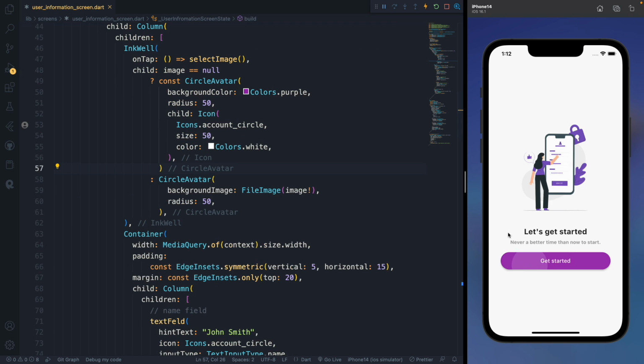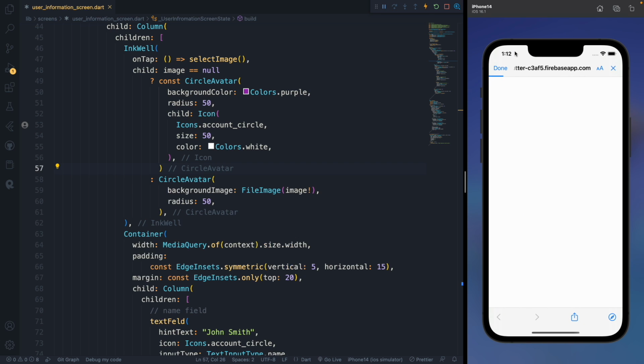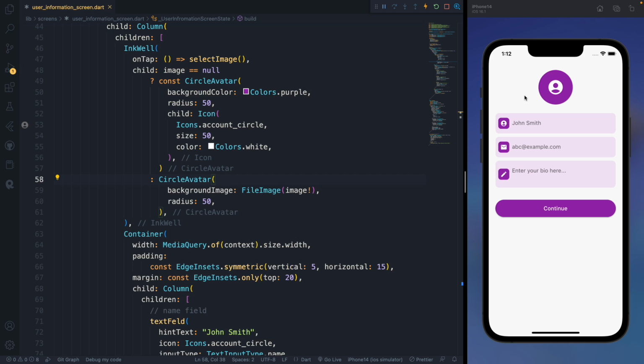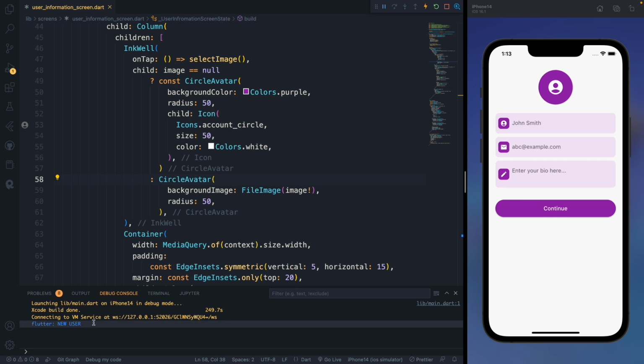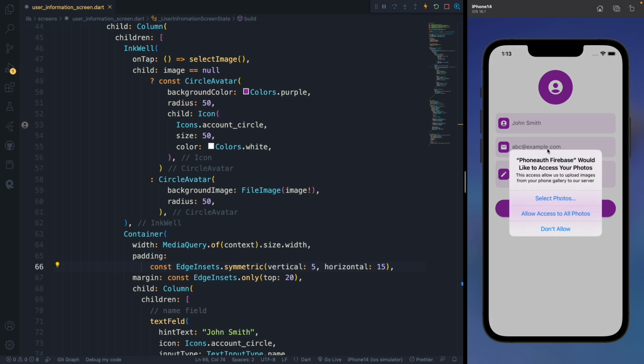So now we can just click on get started, and here I will enter the phone number, click on login, and then this will open up the Safari browser window where this is going to validate the reCAPTCHA. And now I will enter the OTP, as we already know the OTP 123456, and then we are redirected to this user information screen because currently we don't have any data in the Firestore database. Also in the debug console we have this new user printed.